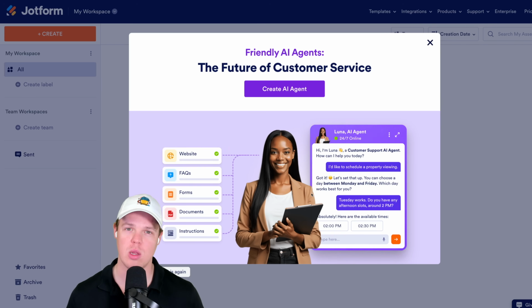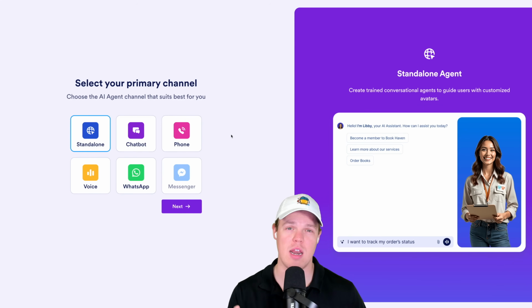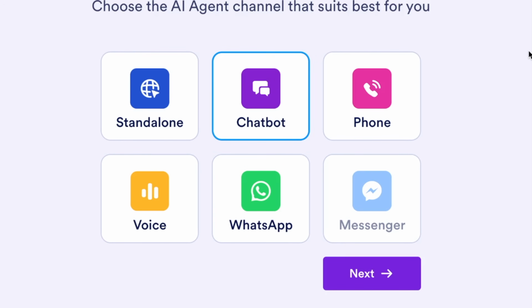Check it out. I went ahead and looked around a little bit, built one myself, and I will say it's pretty impressive. What you're about to see right now is the most amount of customization and integrations I've ever seen on the market. So let's go ahead and do it. Create AI agent. These agents can apply to basically anything, but the one I'm going to show you how to create today is for customer service. So we're going to be doing the chatbot feature here.